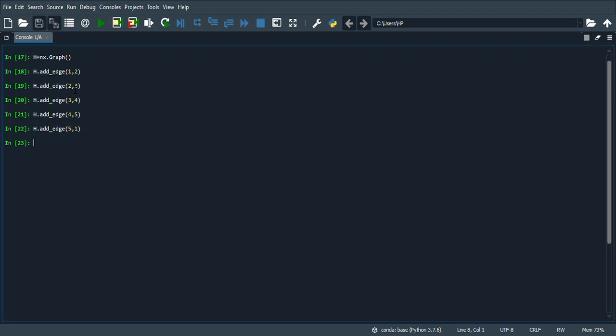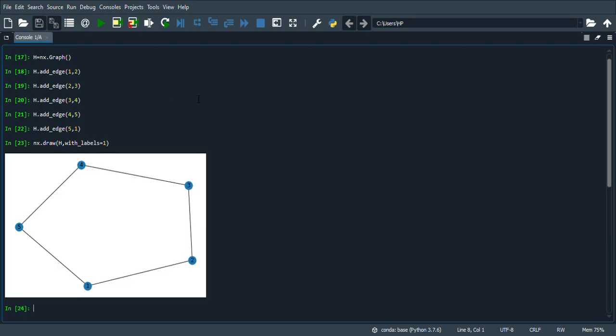After adding the edges, let's take a look at the graph. nx.draw, the name of my graph, that is H. I'm also going to label the graph, that is with_labels. Basically, I'm going to label all the nodes. So with_labels equals 1. And here's the graph. As you can see, there are total 5 nodes and the graph is cyclic as it is not open. Also, there are 5 edges too, and all of them are labeled.